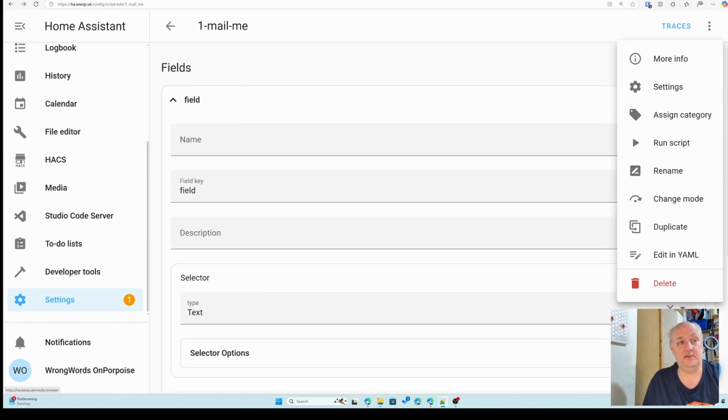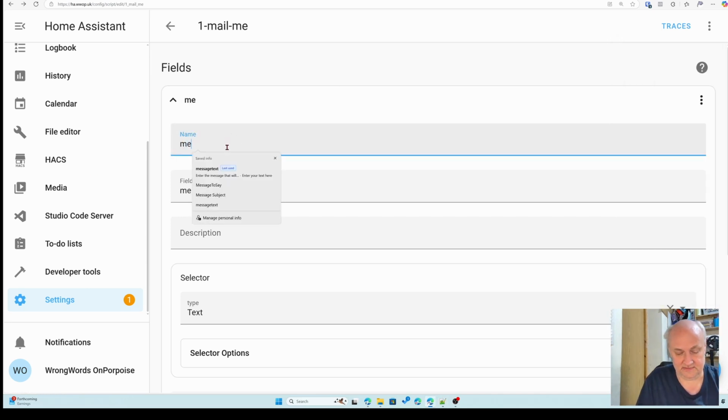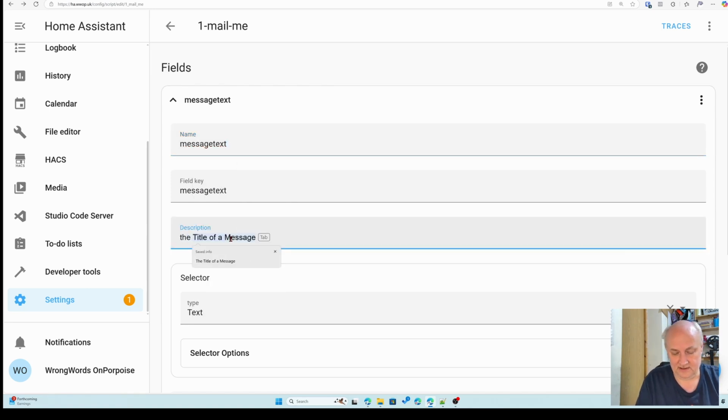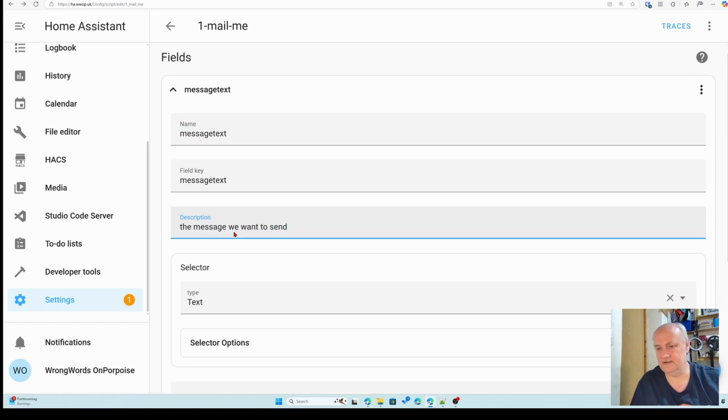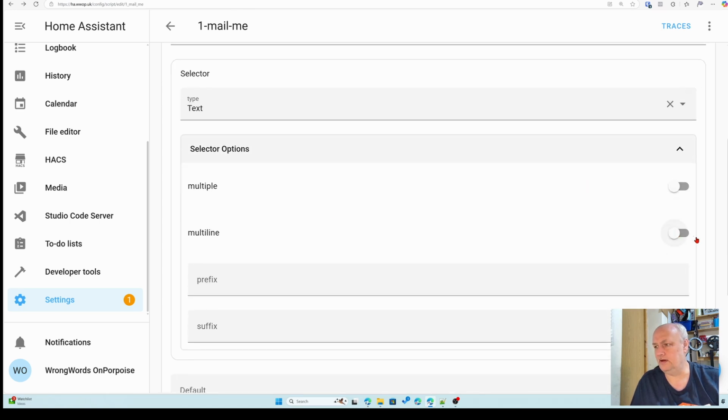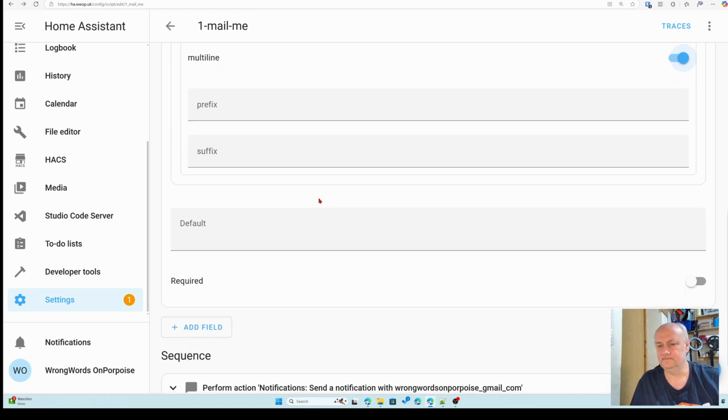The fields we want to add, there were three. The first one, let's do message text. The message we want to send. The selector is text, and this could be multiple lines. The default is going to be message text.